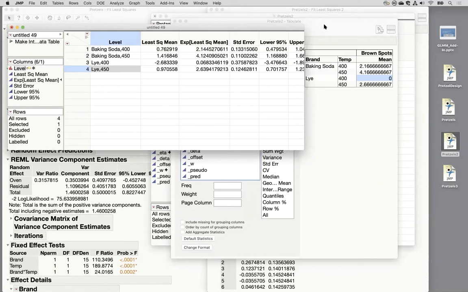So the baking soda 400, here's our least squares means. The baking soda 400, we've got 2.14. The actual arithmetic mean, 2.16. Really close, not identical, really close. 4.12, 4.16. This one's the most different.